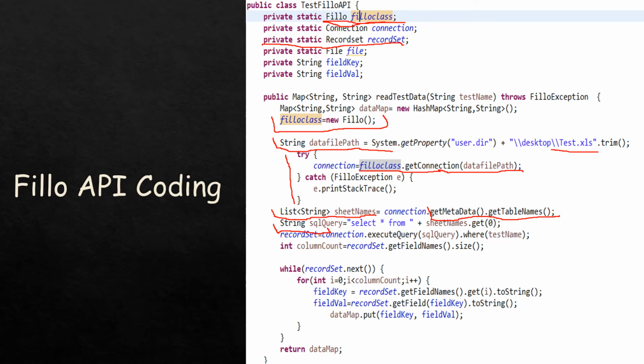We can call the sheet name from our list. So currently I'm calling the first sheet name, get 0th index. So for example, select star from Sheet1 is what it will consider in our SQL query. Now once we are ready with the query, we need to execute this select query and retrieve the data, as in how many records are being displayed back.